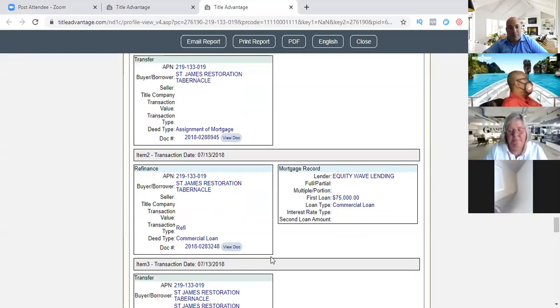I pulled a random property. I wish it would have been a residential. It happened to be a church, so not a big deal. We can still work with it. But it'll tell you the loan on the property.